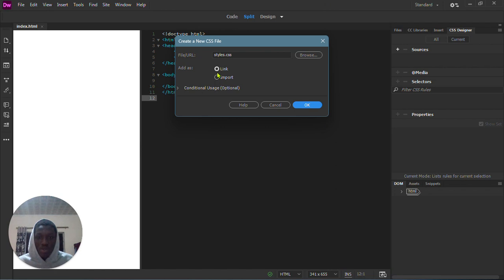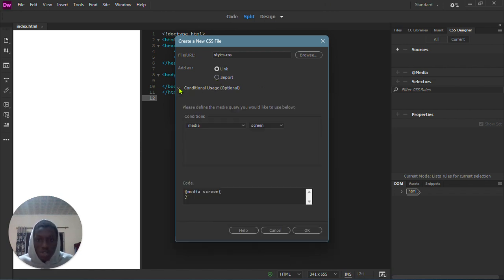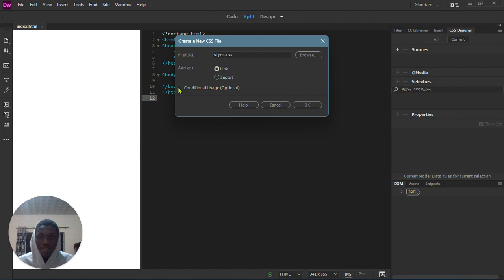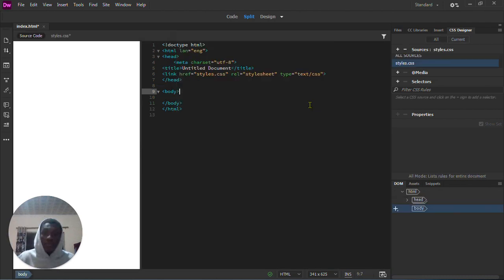Great. And make sure you link it, not import it. Conditional usage, screen. I'm sure this also has its benefits, but I don't really want to go into it. Then we press OK. Now that we have our styles, it has automatically linked it. Let's start with some code.